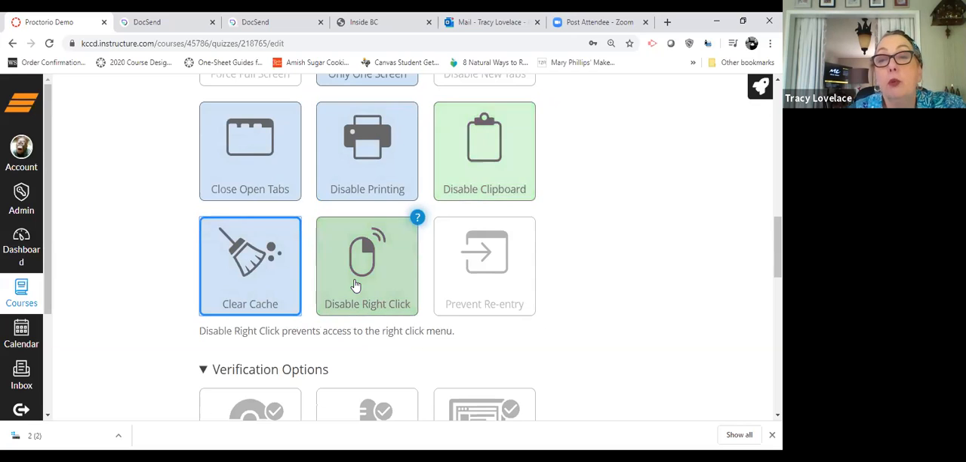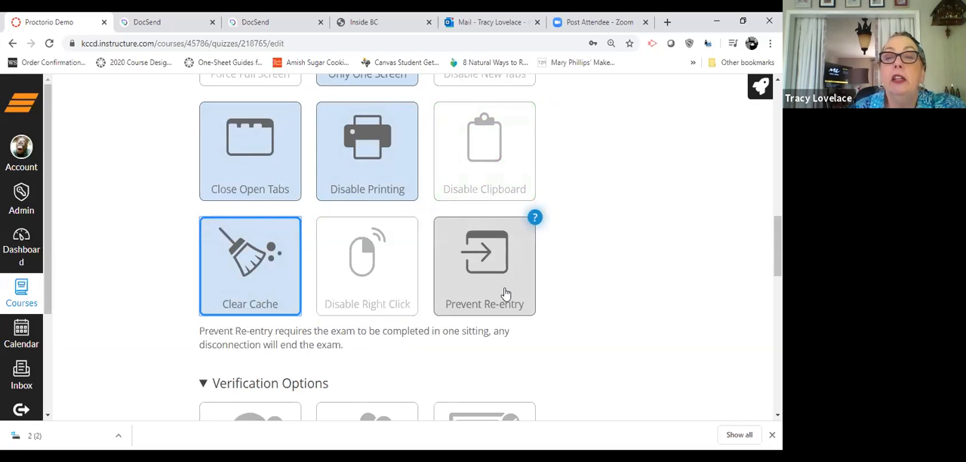I can disable right click, and preventing re-entry is dicey because what happens if you have an internet problem? I mean, literally you could say, okay, I'll give you 10 minutes to come back in. And if you say that to the entire class, and if somebody doesn't, then they get the boot, okay?